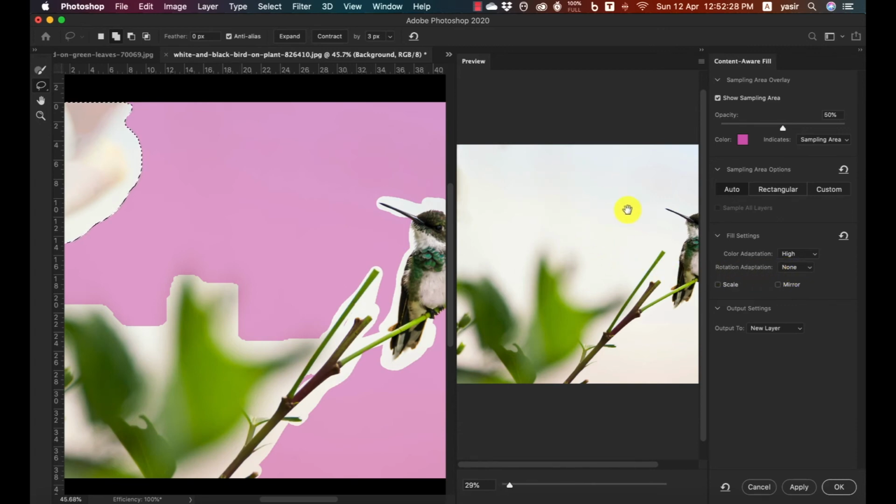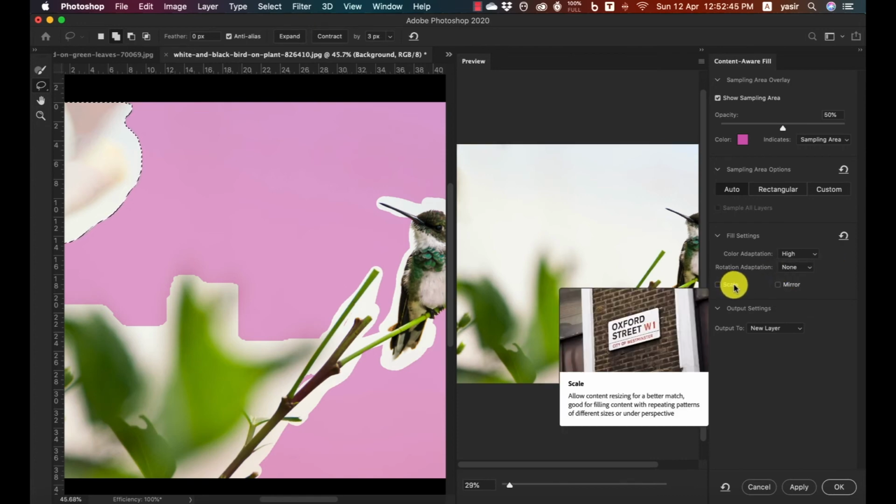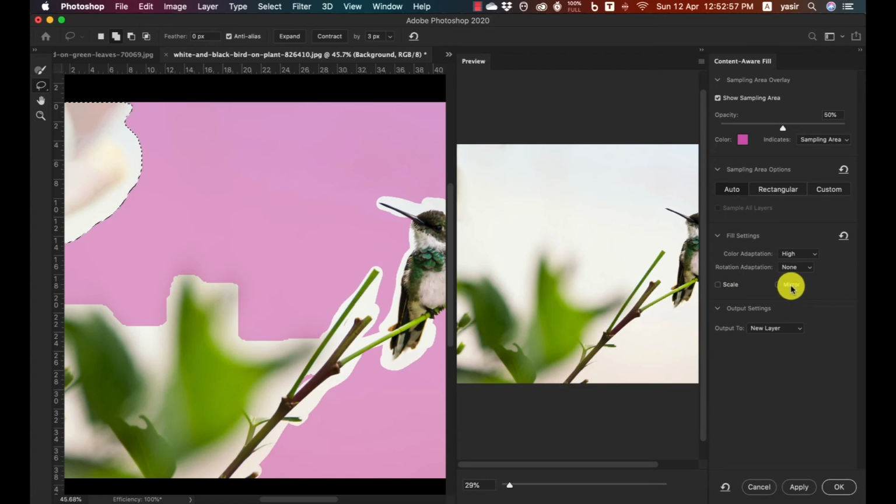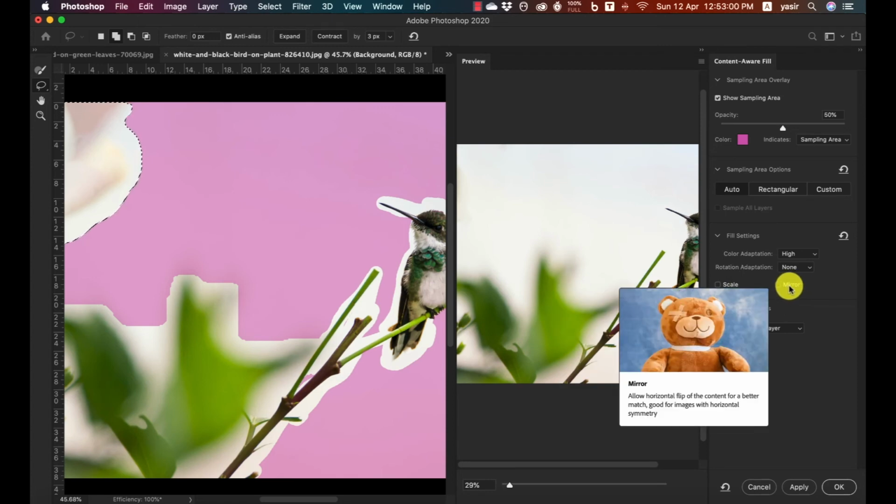for example, if you have an object which is along with a rotation or in a circle. You can select this and choose Low, Medium, Full, High. In my image it is totally white, so no need for that. Scale, okay, if you hover over it, it will show you the purpose: if there's a symmetric space like this and you need the wall pattern to be the same after the Content-Aware tool, it does quite a good job if you check this. Mirror is if you want to get something on the other side, like for this bear eye, you will get the bear eye on the same place where it looks very realistic, right? So these are the options.